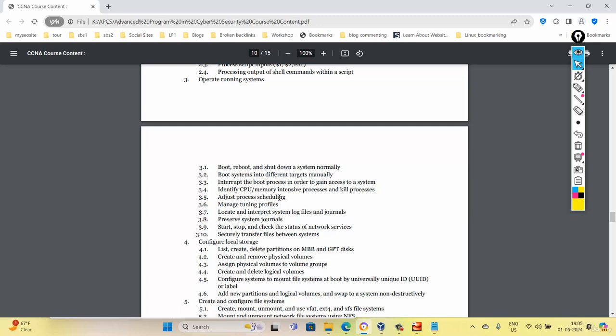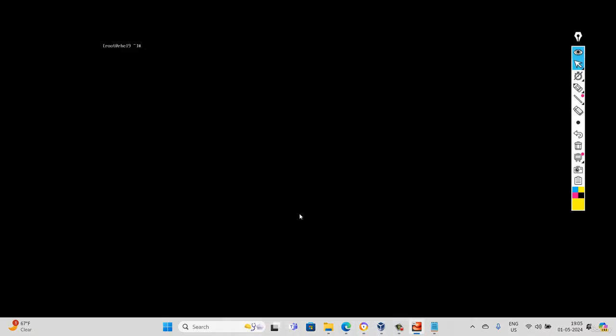So the next topic is, guys, interrupting the boot process in order to gain access to the system. First, you need to understand what interrupting the boot process means. The boot process has several tasks to complete, several types of services need to be started, and several types of processes will be started.